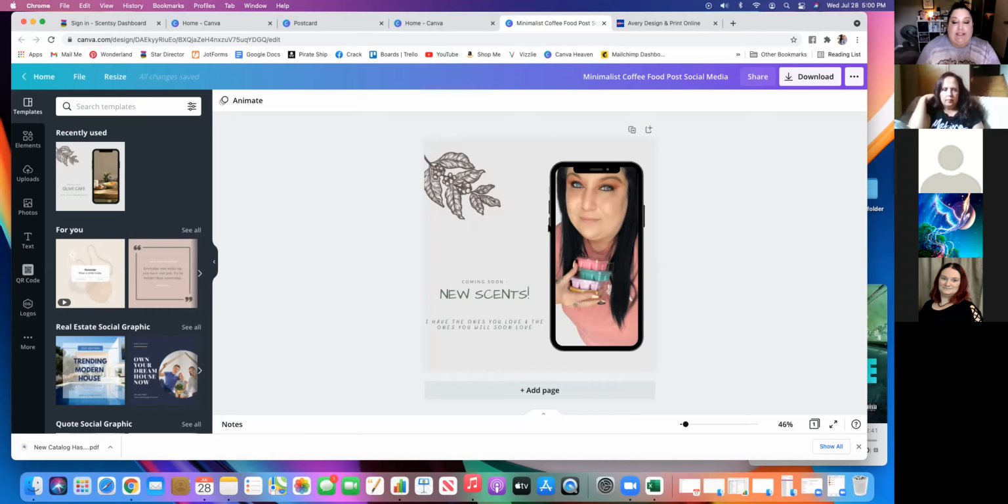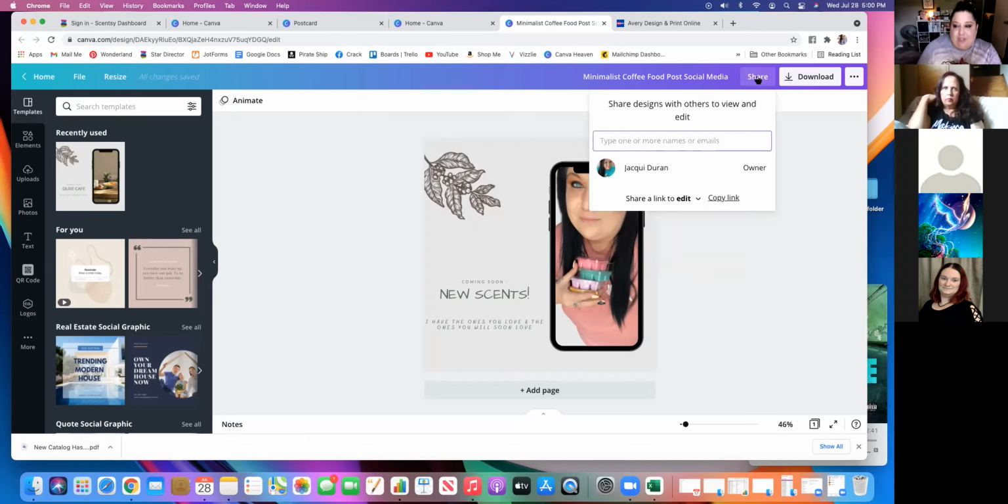Let's say you made this template and you're like, oh my gosh, I want my team member to have this, right? Like they need some help, or they really love how I did this, but they want their picture on it, not mine. So what I can do is go to share, and it's going to pop up this box that says share designs with others to view and edit. Okay, here's the thing. If you click share a link to use as template, copy this link, and I'm going to go ahead and share it in our group page.